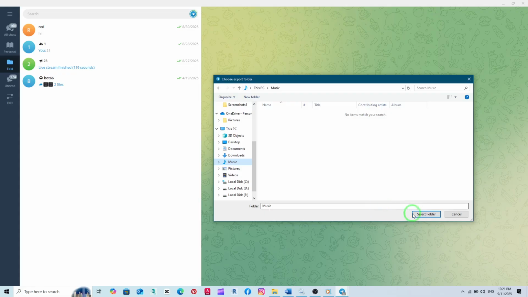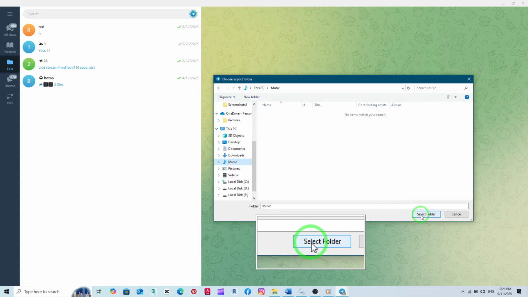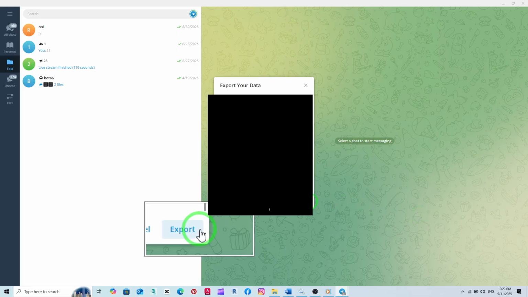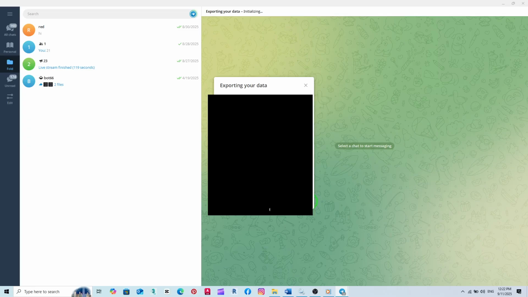After setting the new path, confirm your choice. Then, simply hit Export to begin the process. Depending on how much data you've chosen, this step may take some time. When Telegram finishes preparing your export, it will give you the option to view it. Just click Show My Data and Telegram will take you directly to the folder you selected. From there, you can access all your exported files in one convenient place.